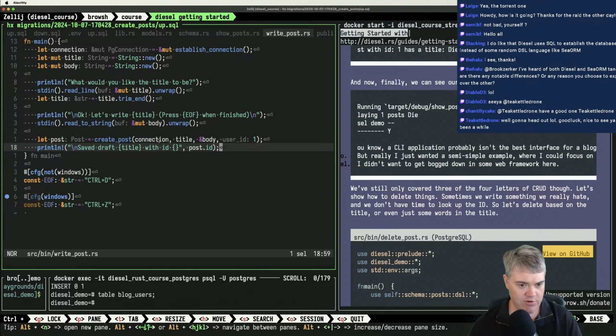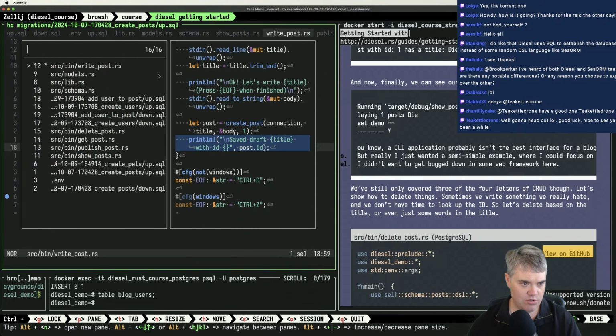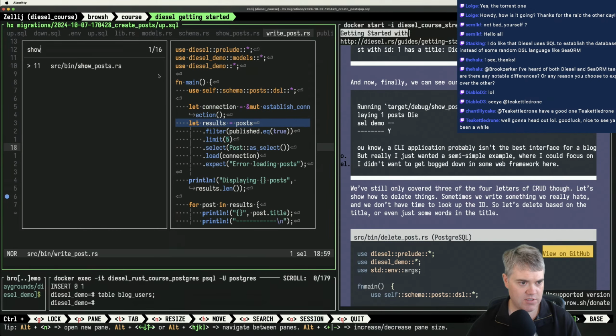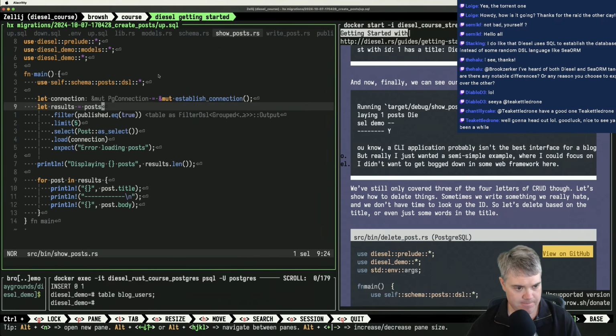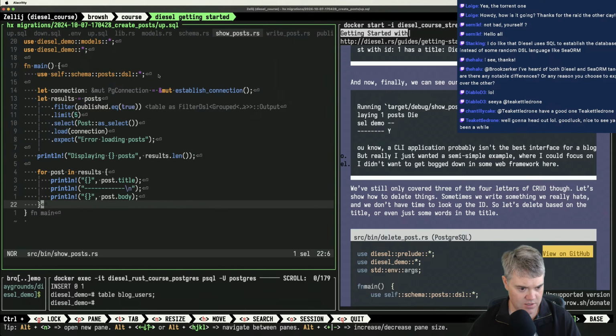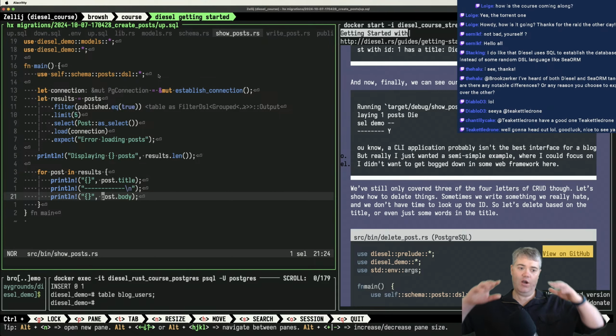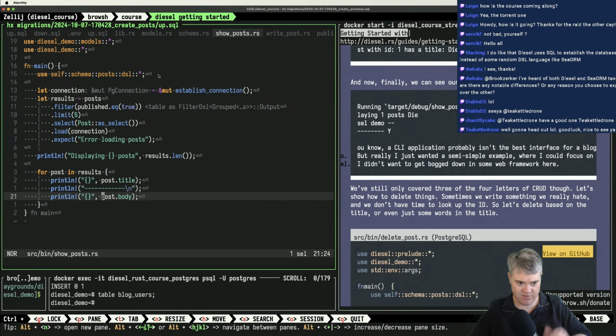Okay, so now we create the post and it should come with the user ID, and then I also want to update the post will be fine, and then show posts. I want post title, post body. So here's where I want to grab everything.